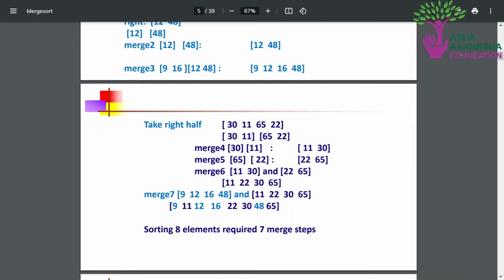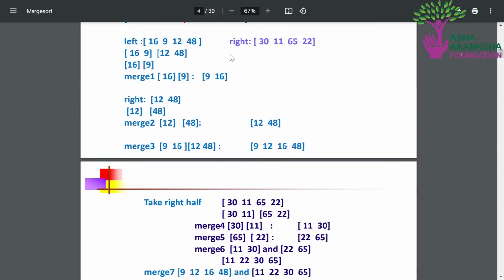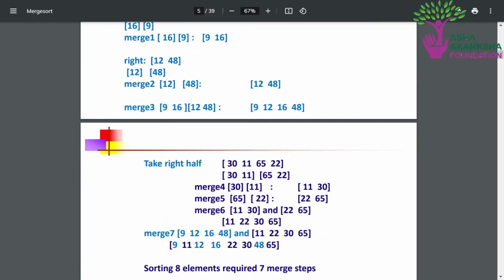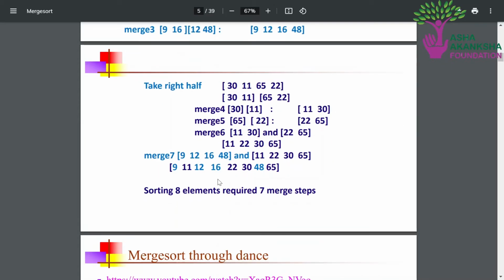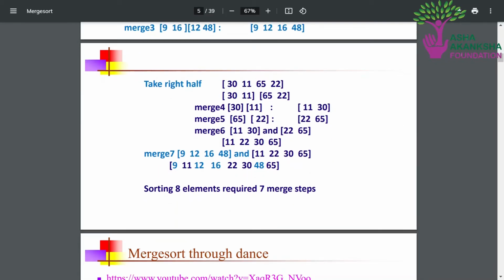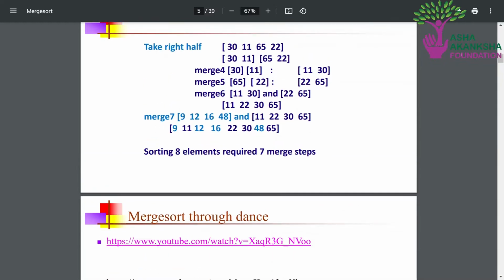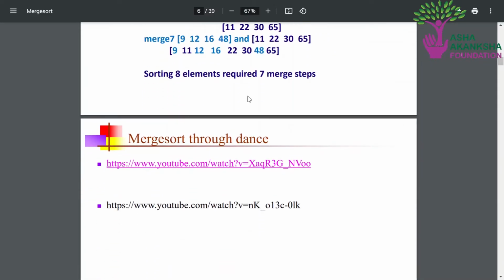You can see over here that we did the same thing with the right half which we got over there. We split it into two halves till we get a single element, and then we return these elements and merge these arrays into sorted arrays, and then we'll get the final answer. So over here, sorting 8 elements required 7 merge steps.